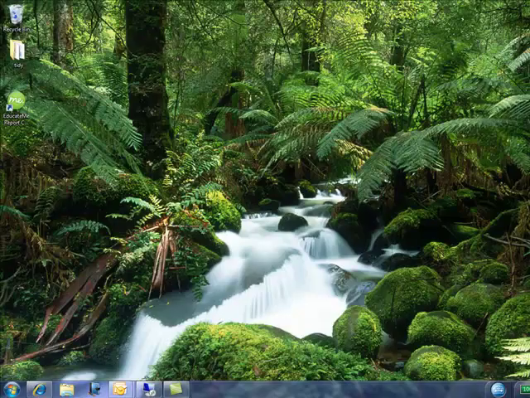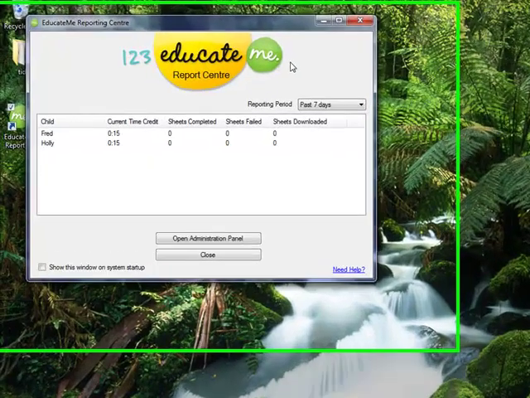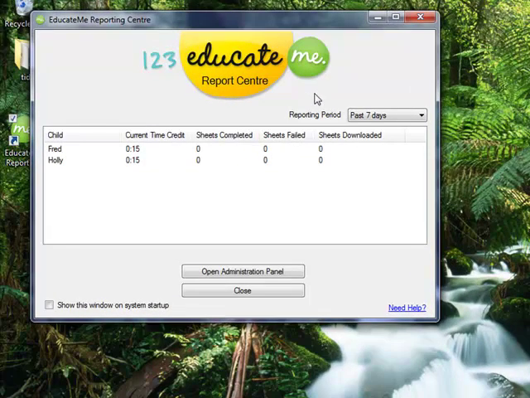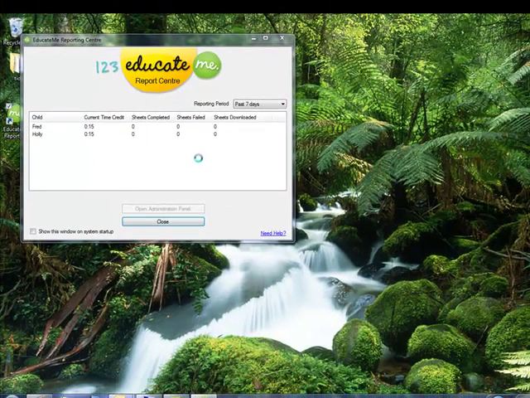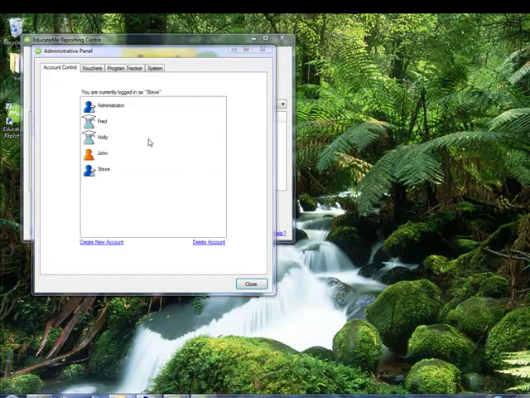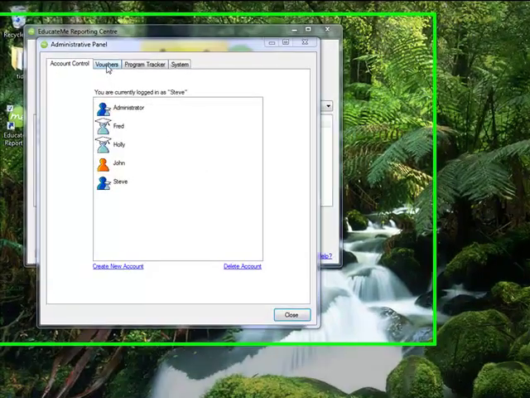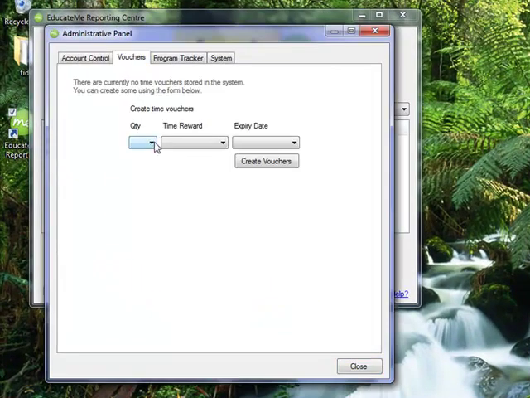What we're now going to do is customize some of the extra features. So this will allow us, by clicking on EducateMe Report Center, we're going to open the administration panel. We can do this because we're an adult. We're now going to set up prints and vouchers, which allow your children to have extra educational time on the computer. And we're also going to create an educational application which pauses the clock when they're using it.